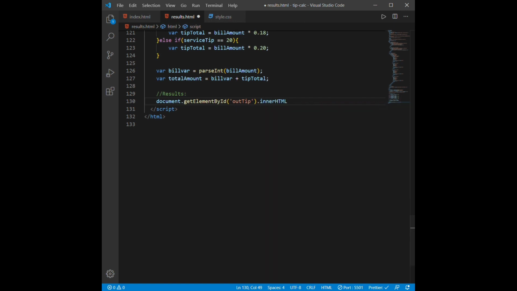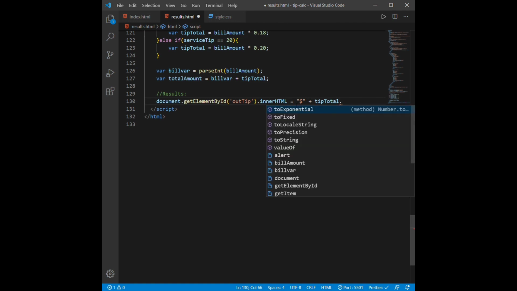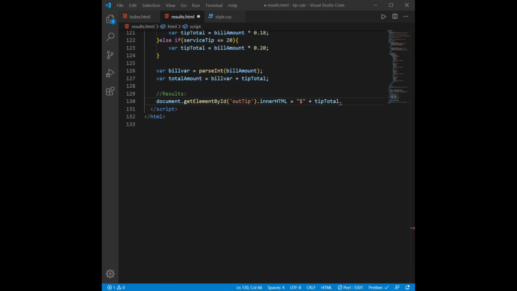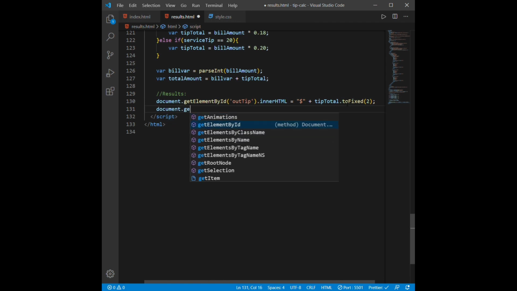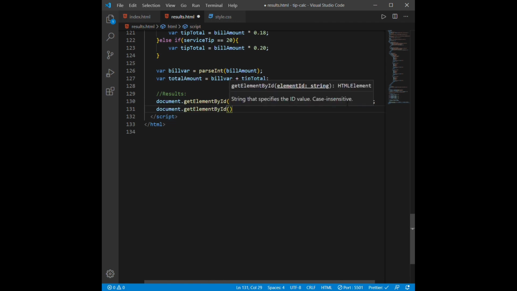So .innerHTML should be equal to, let's give a dollar sign concatenated with tipTotal. So we just need two decimal values after the point. So I'll be going to give a JavaScript method of .toFixed. Sorry, it's a method. And let me just provide two decimals. And we'll also be doing the same for the second container.